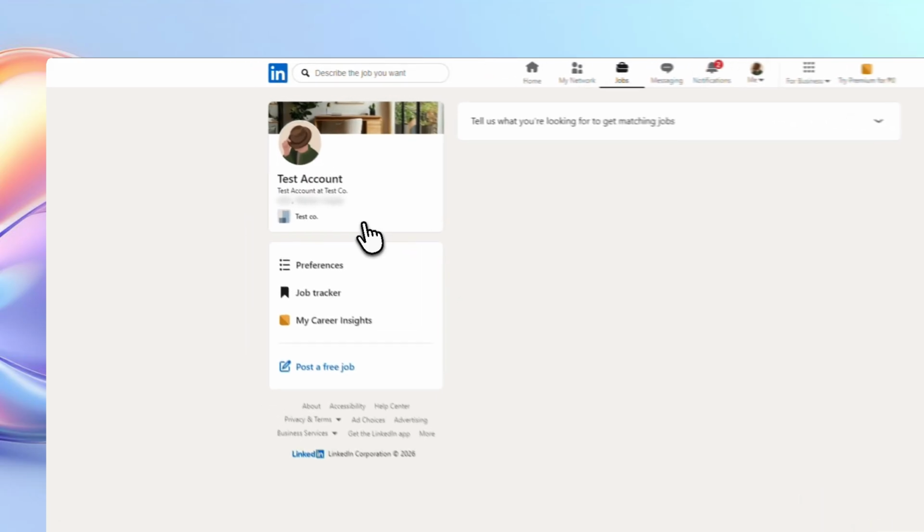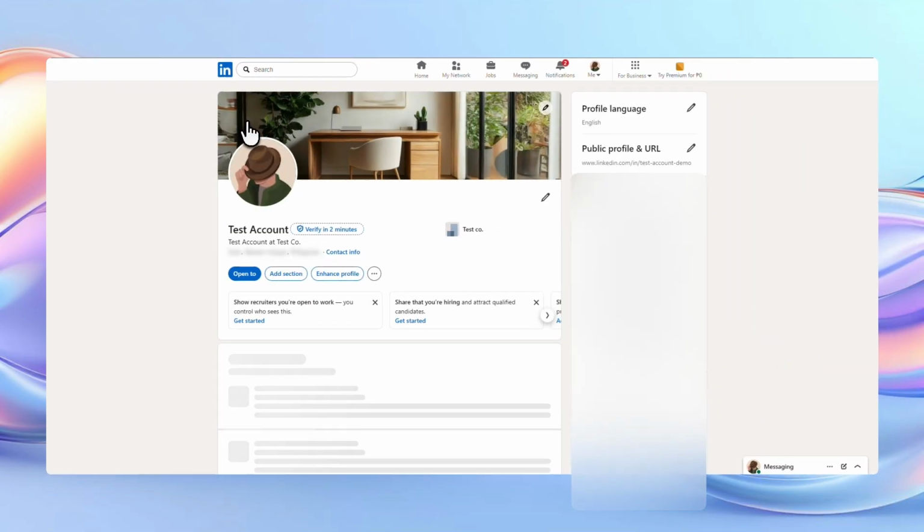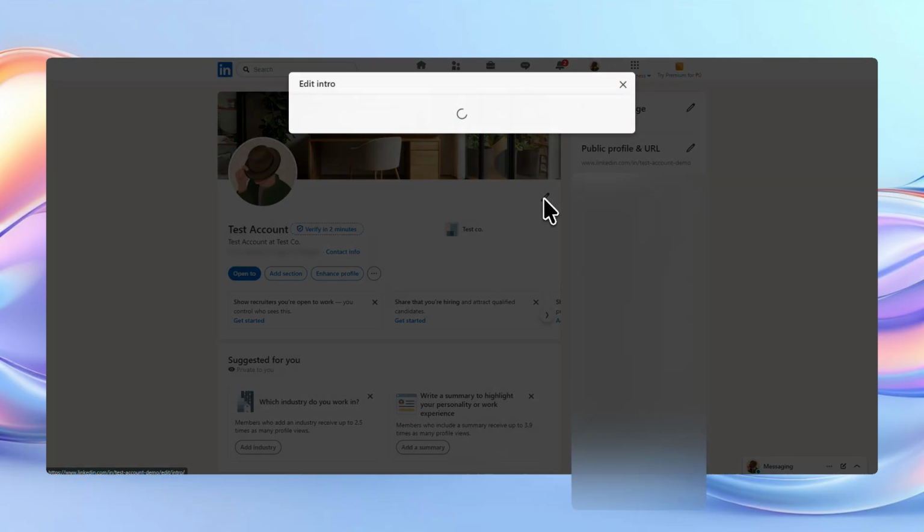To begin, go to your LinkedIn profile. Once you're there, look at the top section of your profile, sometimes called the intro card. This is the area that includes your basic profile information, like your name, headline, and location. In the top right corner of that section, click the pencil icon. That icon opens the editing window for your profile details.